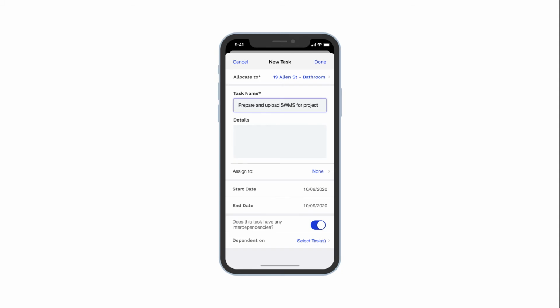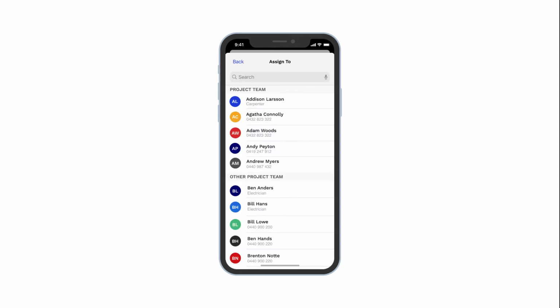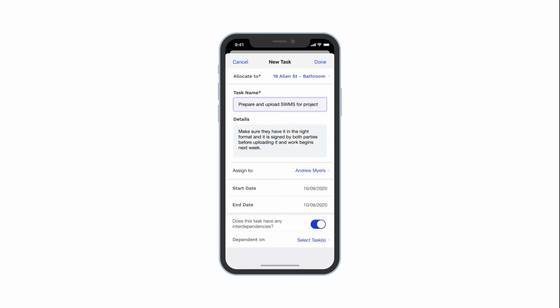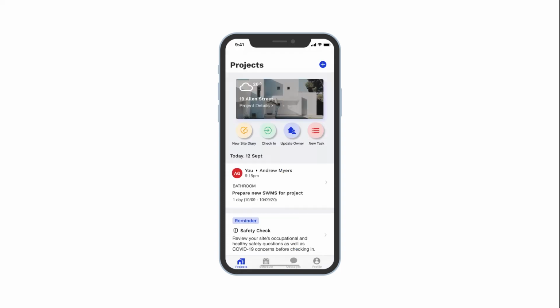Give the task a name, assign the task to one of your team members or employees, add a description, and confirm the date parameters for the task to be performed. You can add a checklist of things required to complete the task, and your team can't show the task is complete until they've checked off all those items in the checklist, so you can be sure the work is getting done as required.